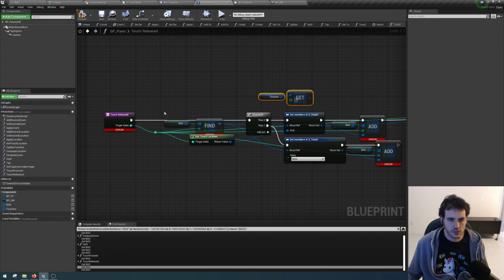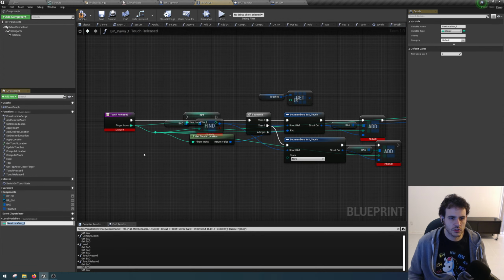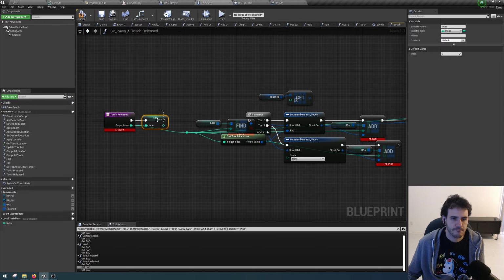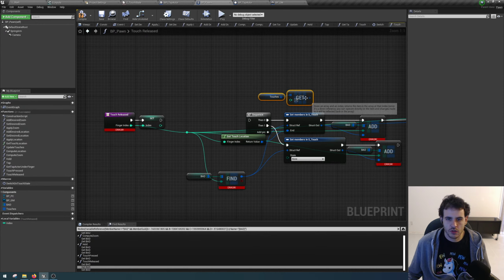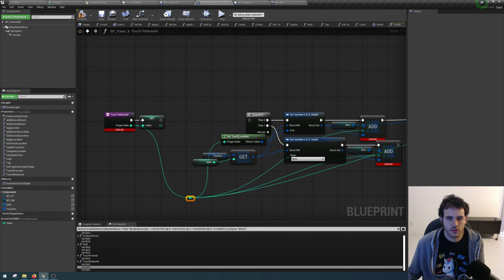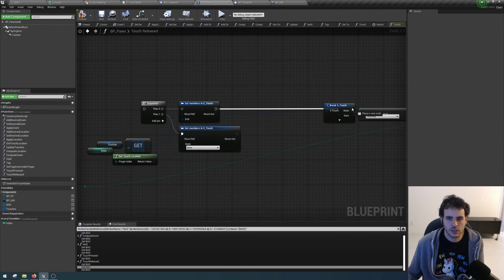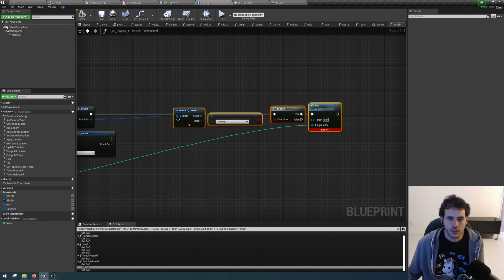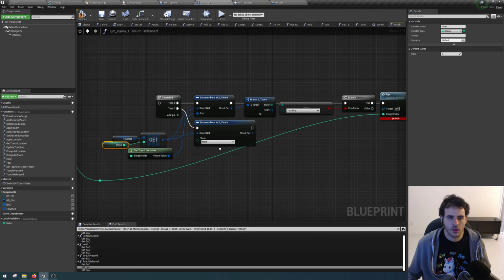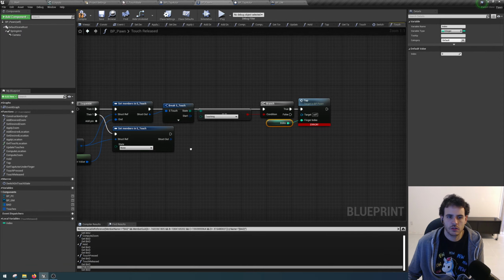And. This is gross. Index. This is so gross. What the heck? Index here. Get touch location. Click this. Remove the adds. And then in there. Finger index here.